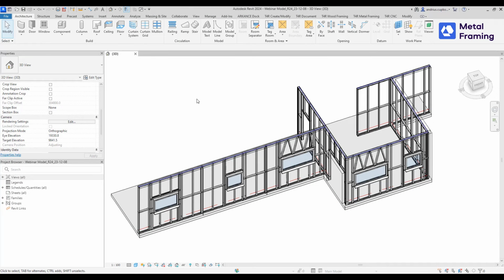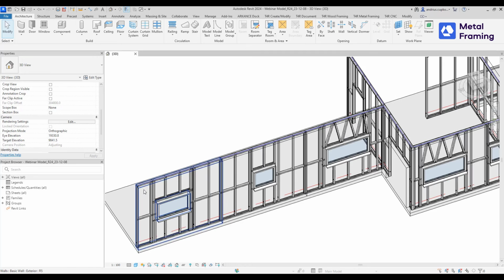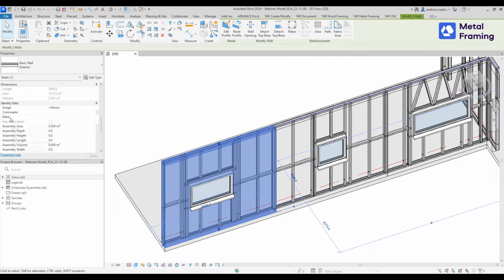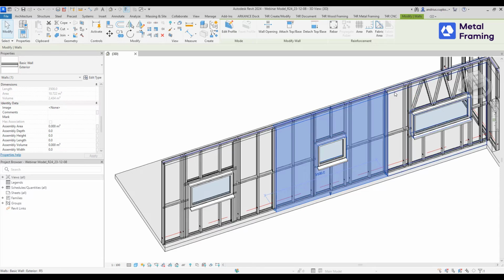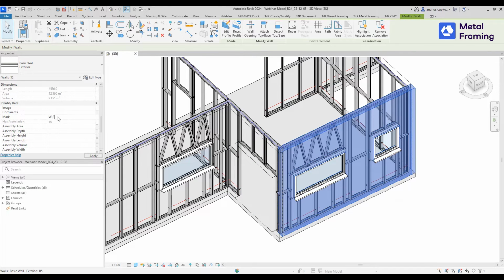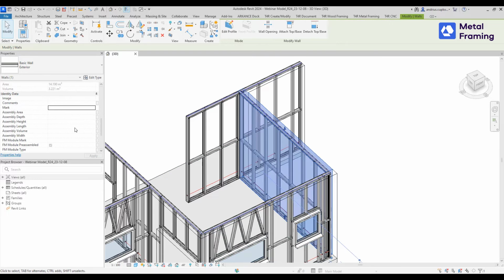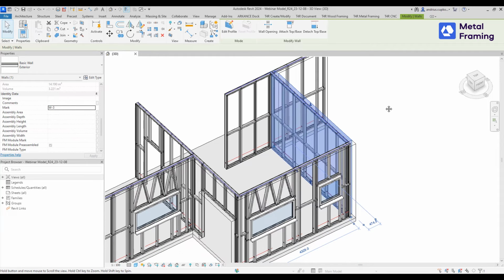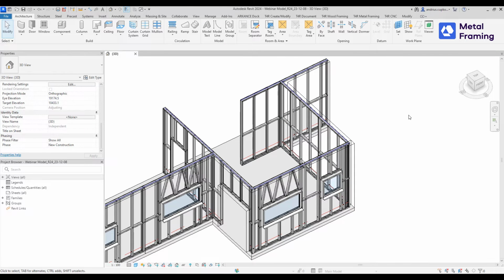So once again, let's have a look at the manual workflow. And let's start with a more simple object, walls. As you probably already know, each wall instance has a mark parameter. And if you want to number your walls in Revit, you have to do it manually, which is a very inefficient process. You might make some mistakes. It's very easy to make an error.